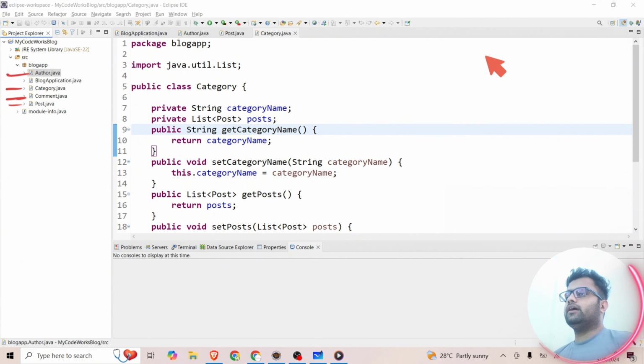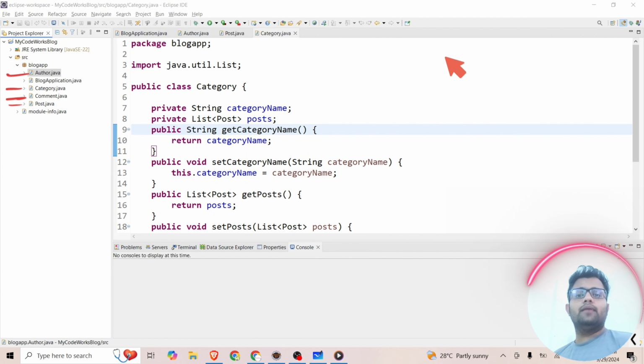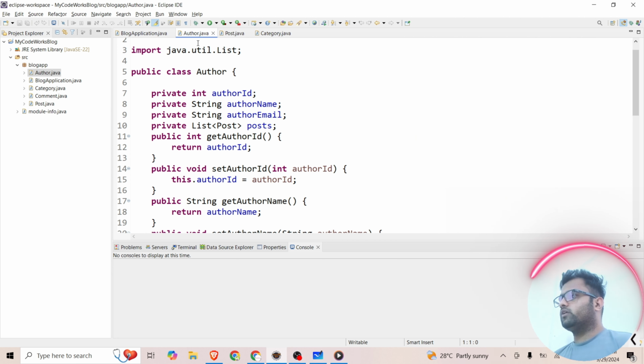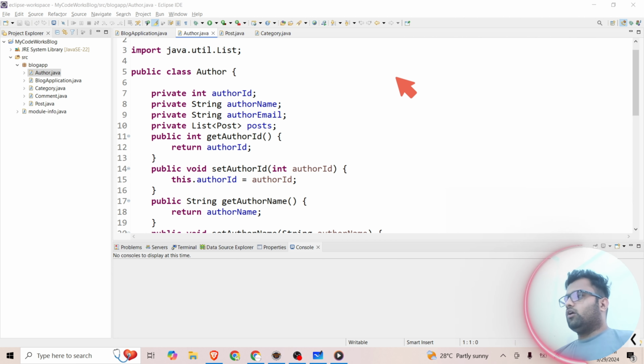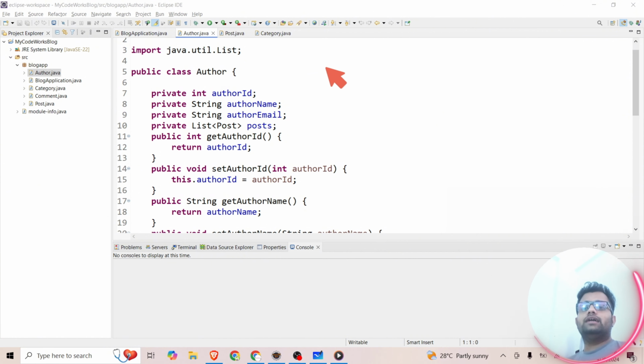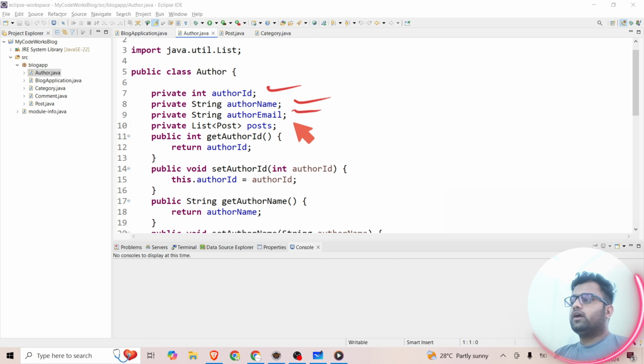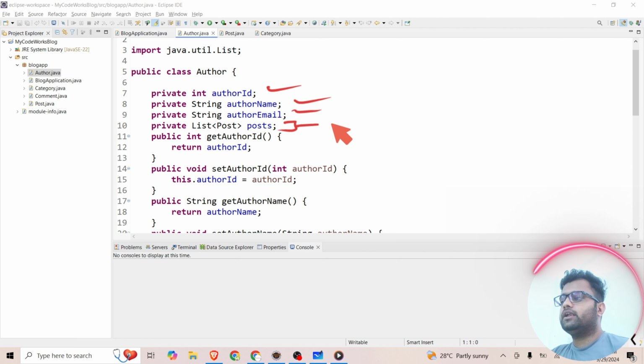An author has what? An author has an author ID, author name, and all. So let's directly jump into the author file. So here is the author file. Now I will talk about the author class. This is the author class, and basically the author class can have an author ID, author name, author email also, as well as how many posts, right? How many posts, it's a list.